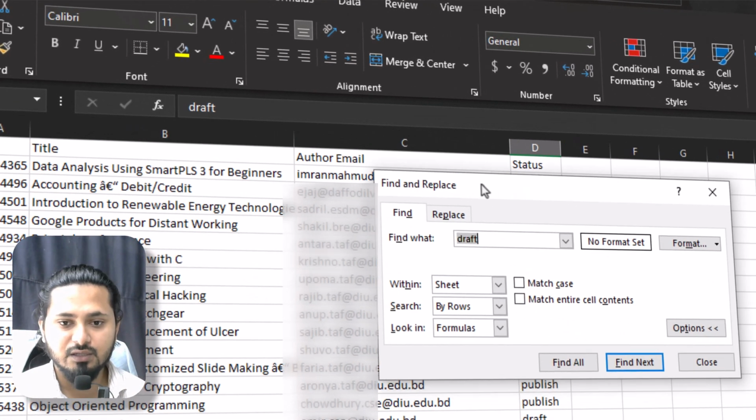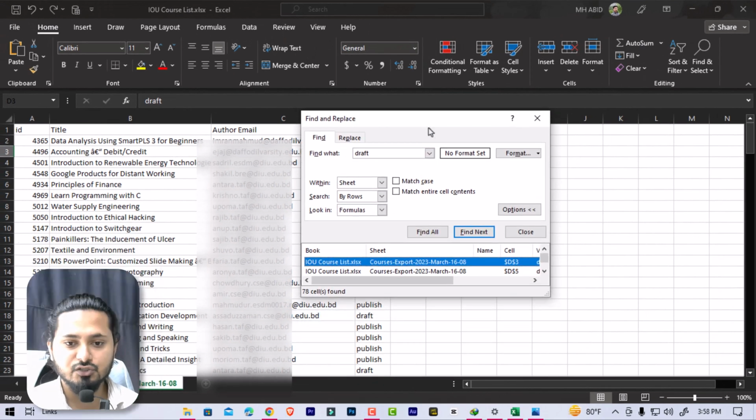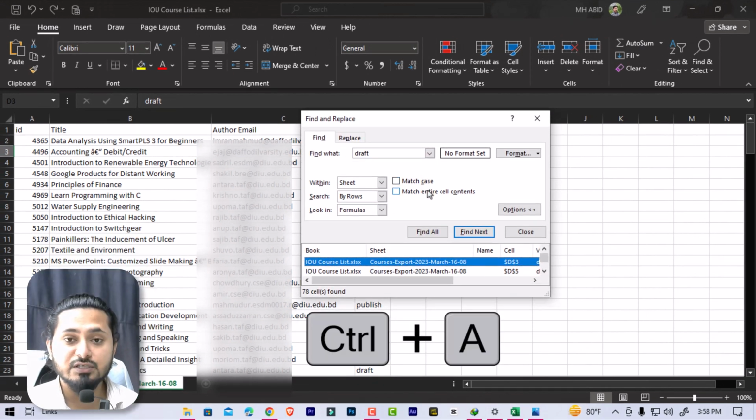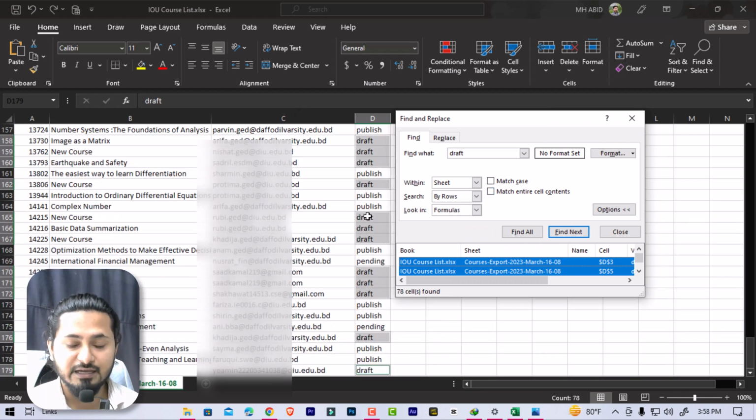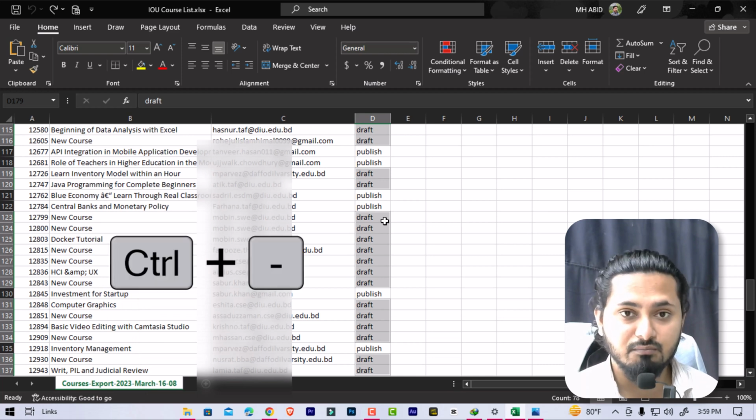After that, you will find them all, and clicking in the cell or section, then you need to press Ctrl A to select them all, and that's it. After that, you will close this section, and from the keyboard you will press Ctrl minus.